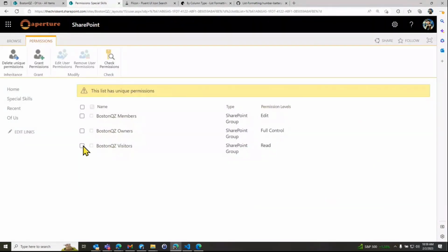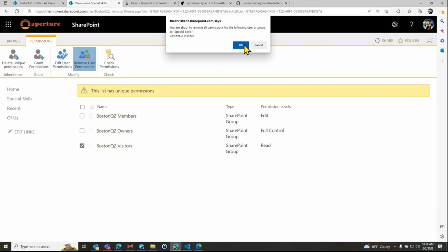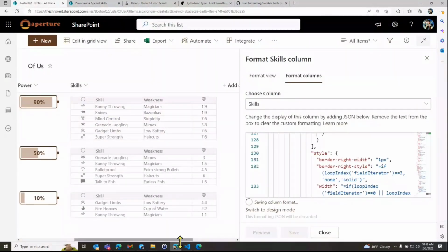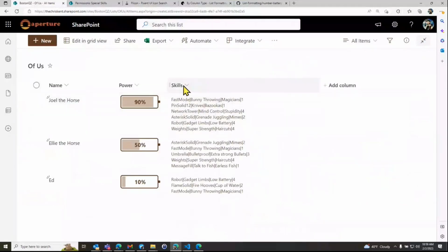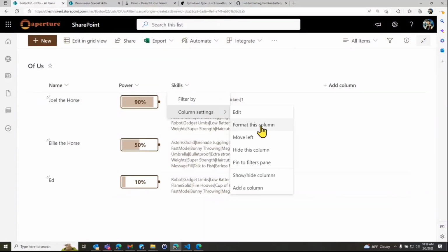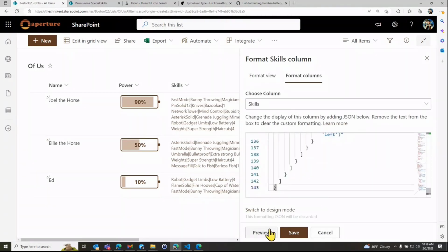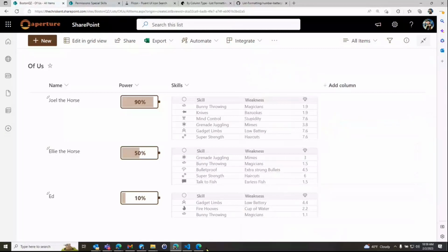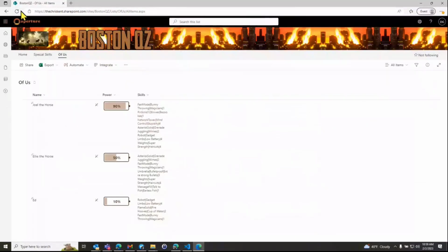But if I come in here and I say I've got unique permissions and I say by visitors, which is where Dan is, right? He no longer has permissions to the special skills list. So now when I come back, and I don't know why that's not saving, we'll just refresh and we'll reapply. All right, so boom, boom, preview, yep, save. All right, now it's saved. So now if we go back to Dan, all right, so Dan had this view.